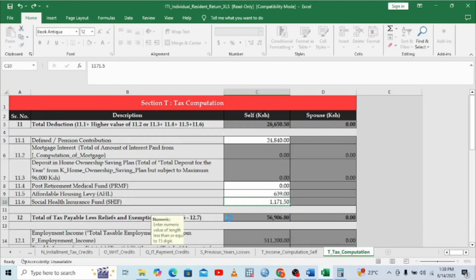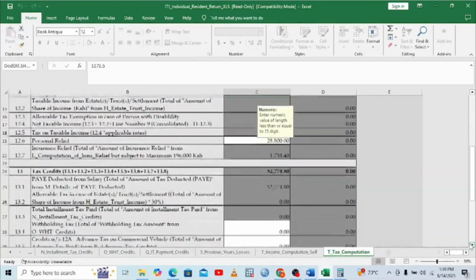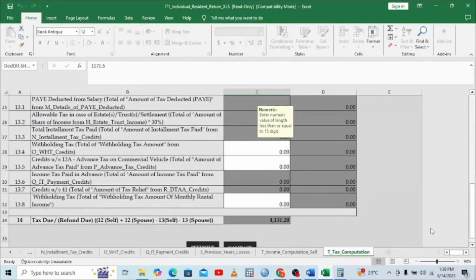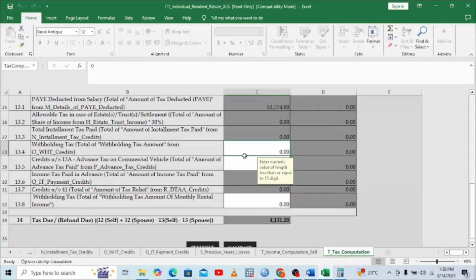We need to do another adjustment, which is not common for people with normal income, and that is the withholding tax amount credit. You need to offer it here. The withholding tax credit which we need to offer here is the amount of withholding tax which we paid, which is basically the value of 4675. This is the value which you need to enter here.